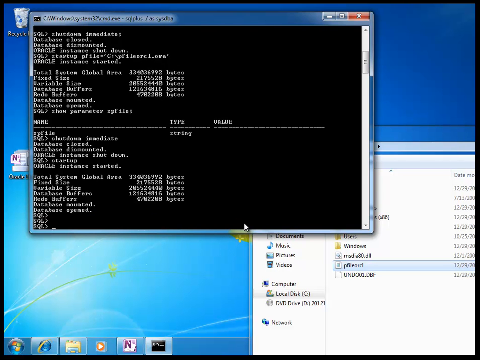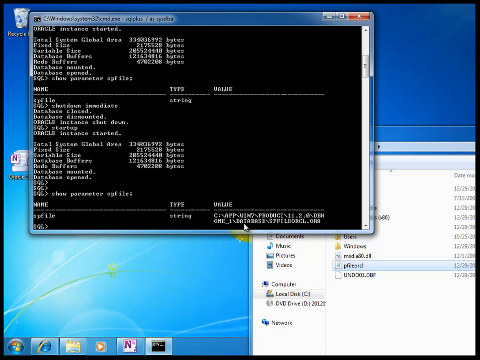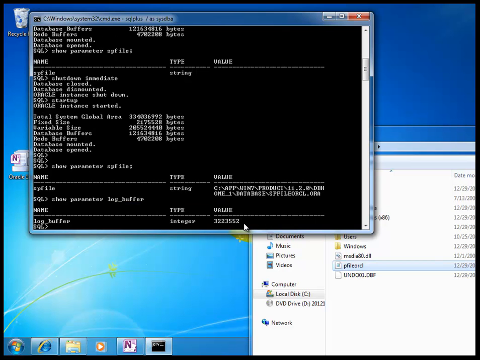Okay, now I can use show parameter SP5 to confirm it is started with SP5. Here, show parameter, let's say log_buffer. You can see the value for the read log buffer is 32 something, it's in bytes.